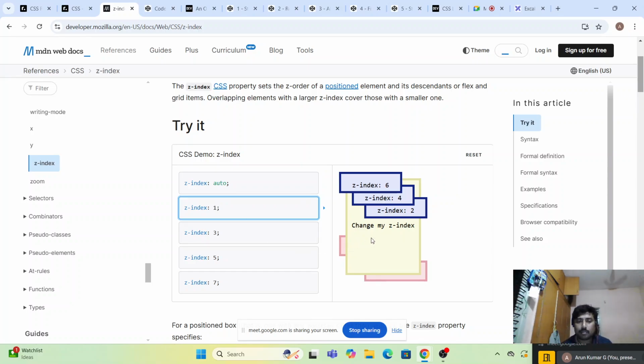Now this element is positioned. We are not seeing the complete code, but just to give you an illustration. You see, it comes on top. Now you see the order: element 2 is on top, and 1 is behind.